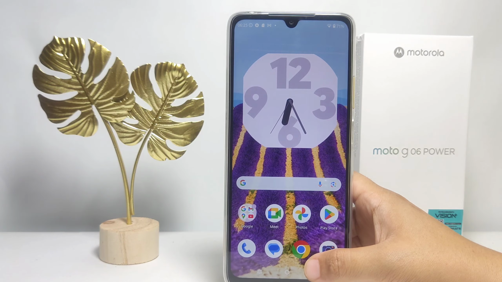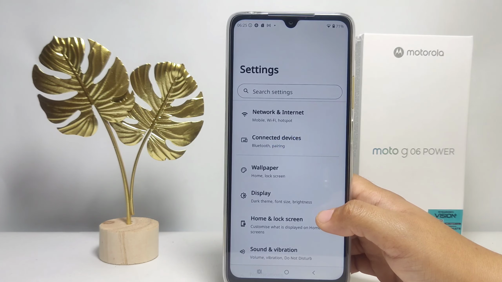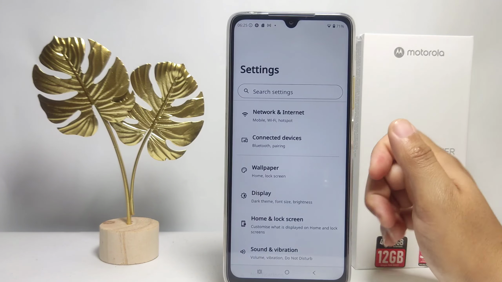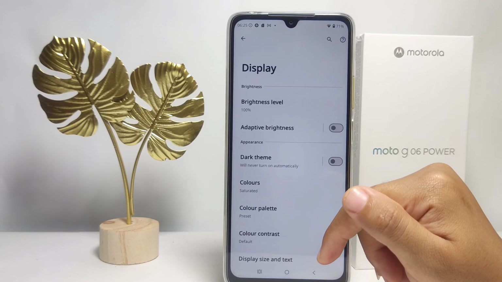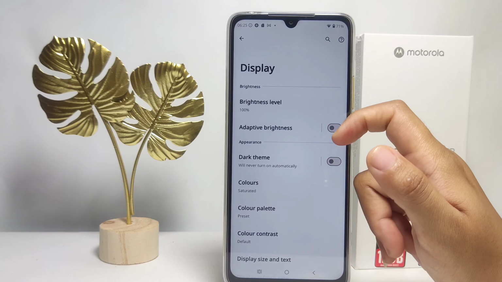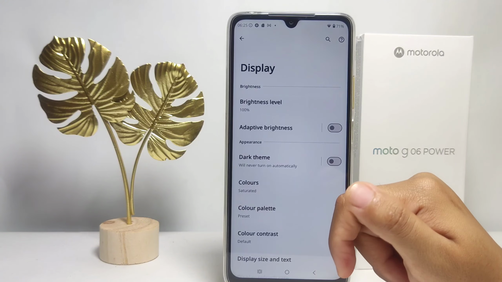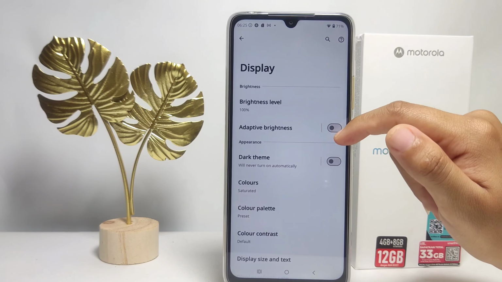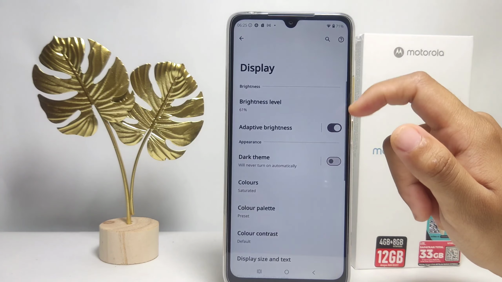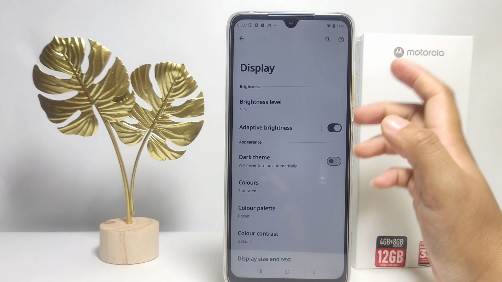Well guys, first things first, you just have to open the settings of course, and then on the settings page, tap on the display options. Now we'll see the adaptive brightness here, and to activate it you just have to tap on the button beside it, like this. So the brightness will follow the lighting around the device.